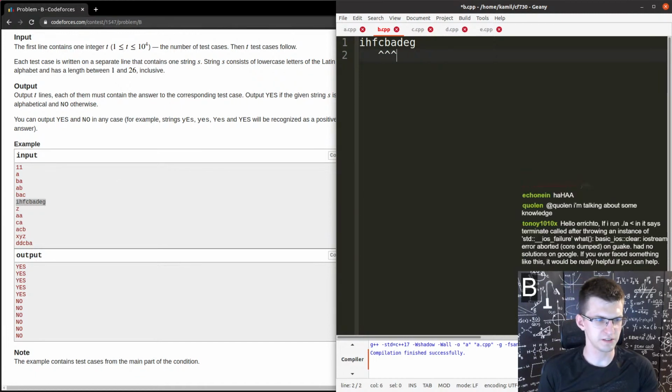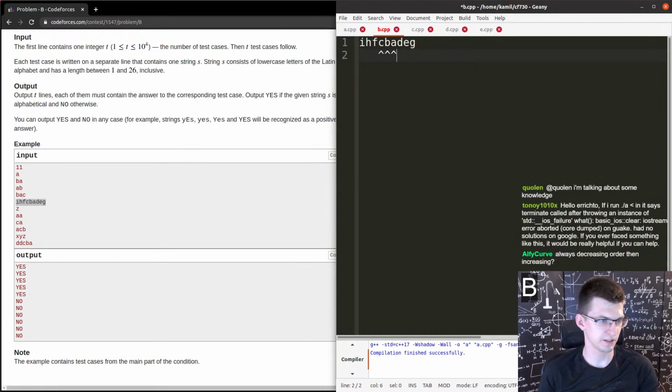If it isn't obvious to you how to implement this, if I run A in, it says terminate called. I never faced something like that, so I won't help you. If Google cannot help, then really you're in a bad situation.